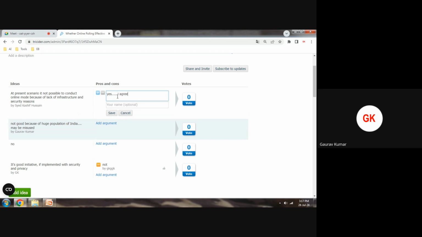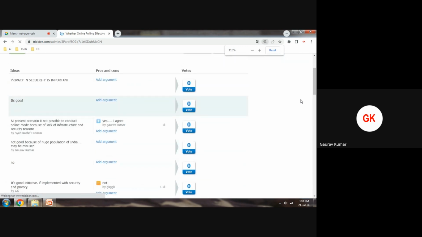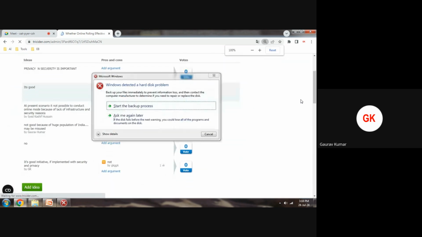I agree. Okay, so you can see that it is open brainstorming or bulletin board. Okay, it is a type of bulletin board. Privacy and security is important.